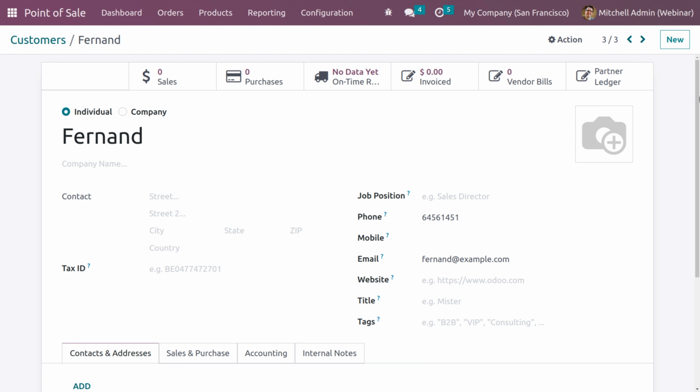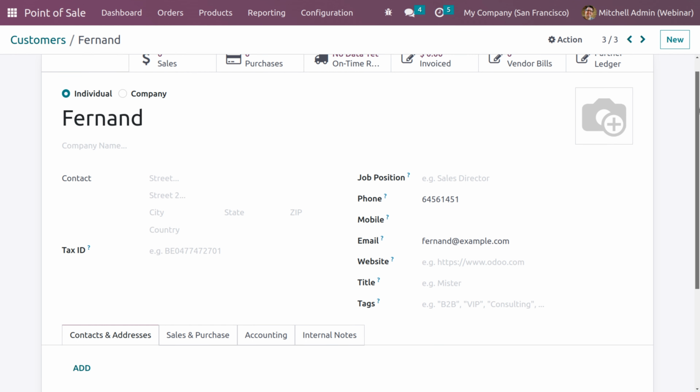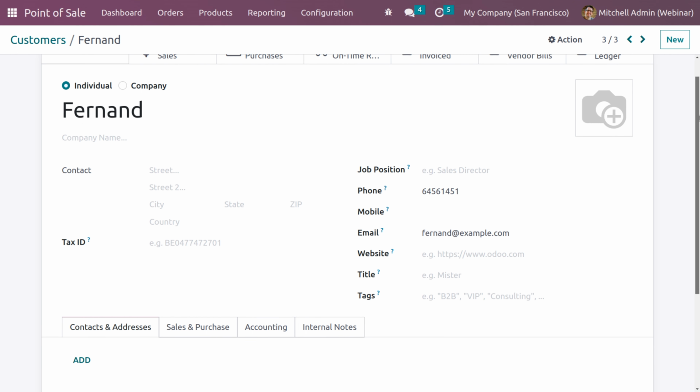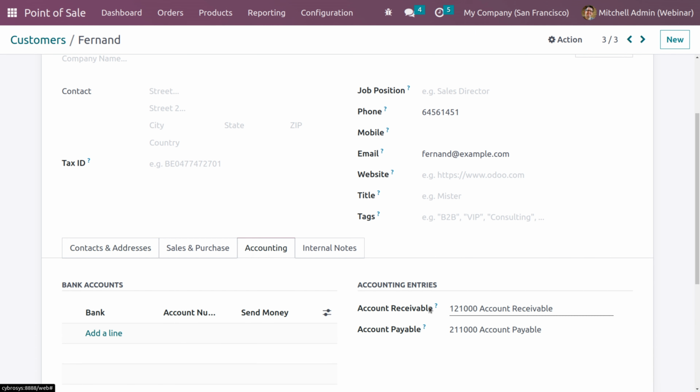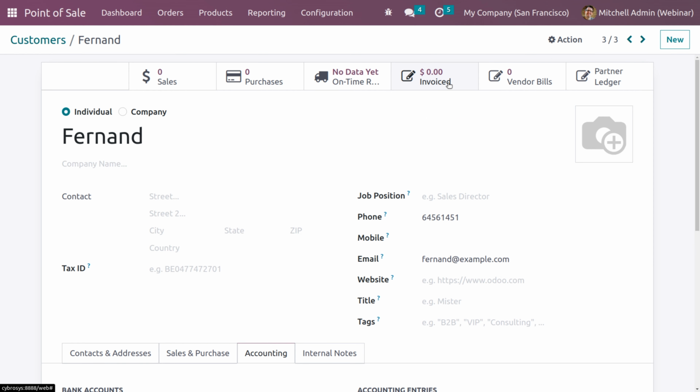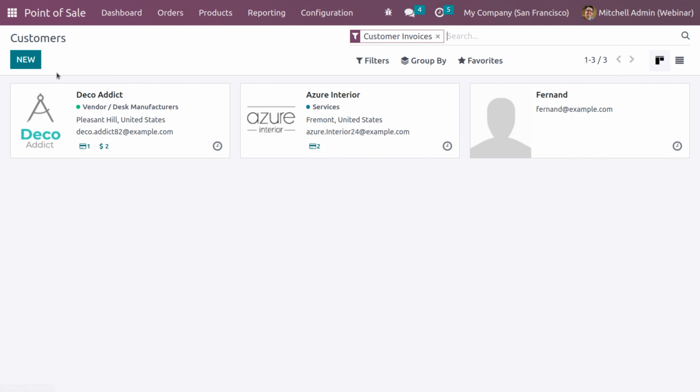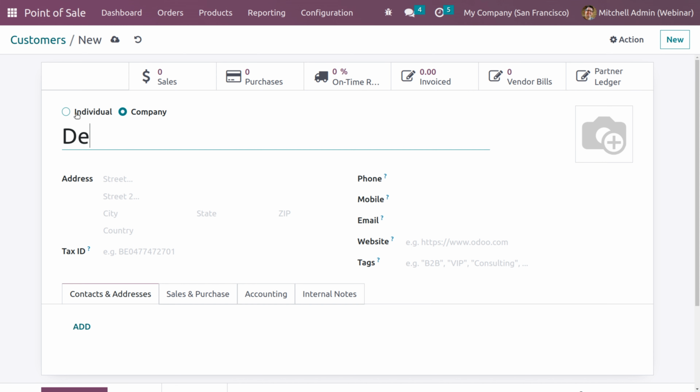So for a customer which is an individual, you will be able to see the account receivable and account payable under the accounting tab, which means if the customer needs to make payment, all the amount to be received from the customer will be recorded in the account receivable. Okay, now let's see how it is for a company. So suppose I'll be having a demo company.